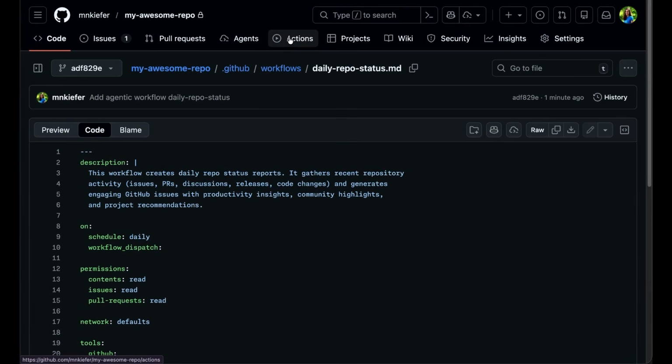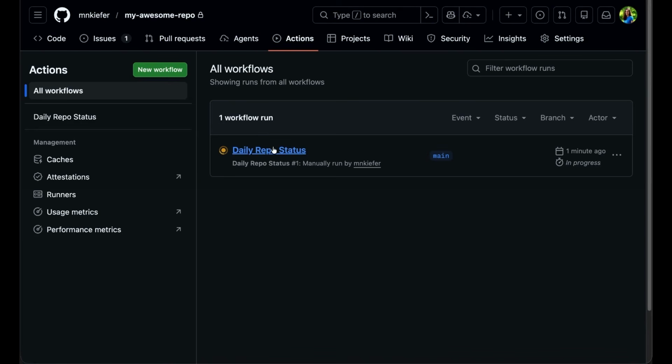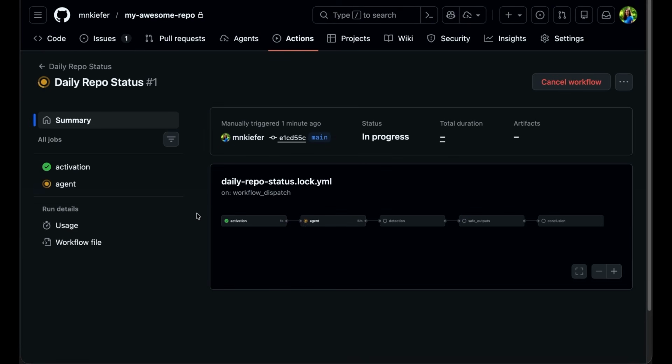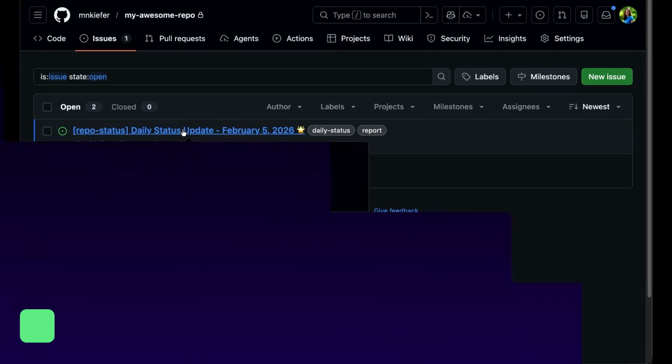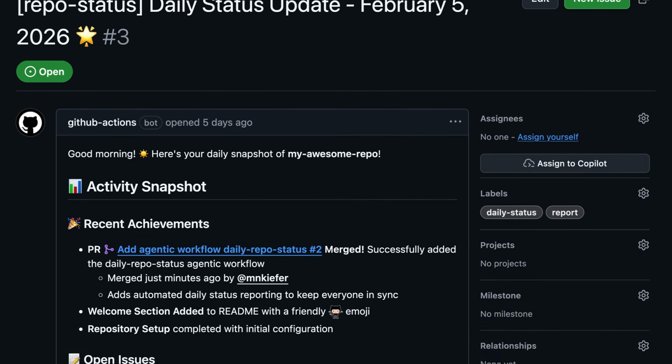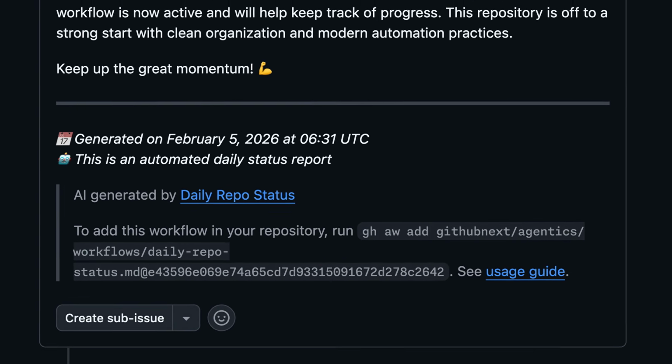Navigating to the Actions tab, we can see that the workflow is currently running. Let's wait until all steps are complete. Great! Let's look at the created issue report. We see a beautiful status report generated by the daily repo status workflow.